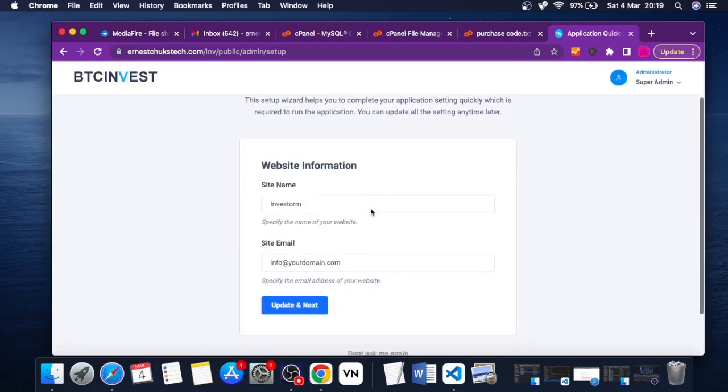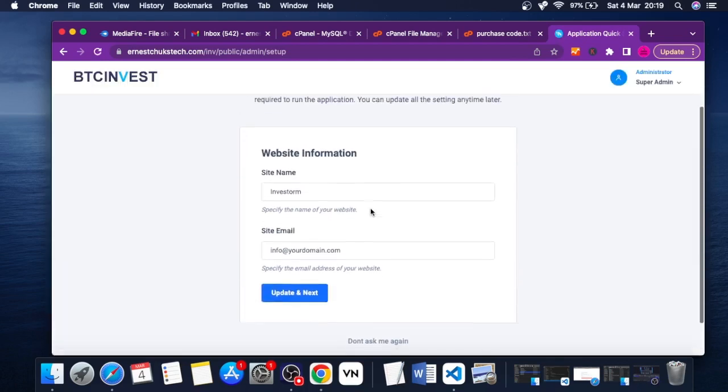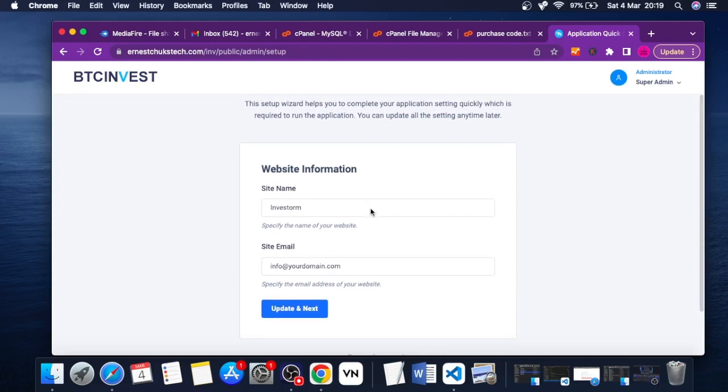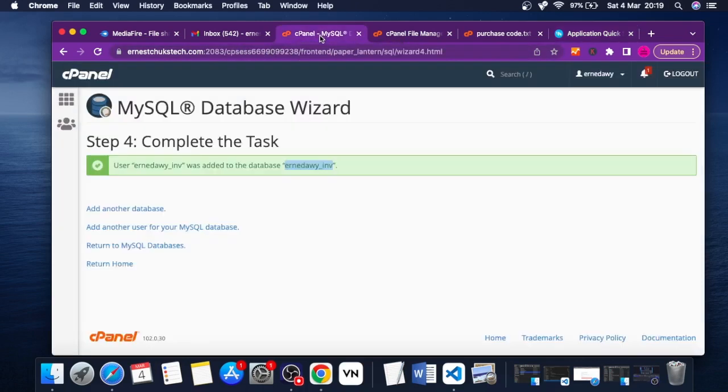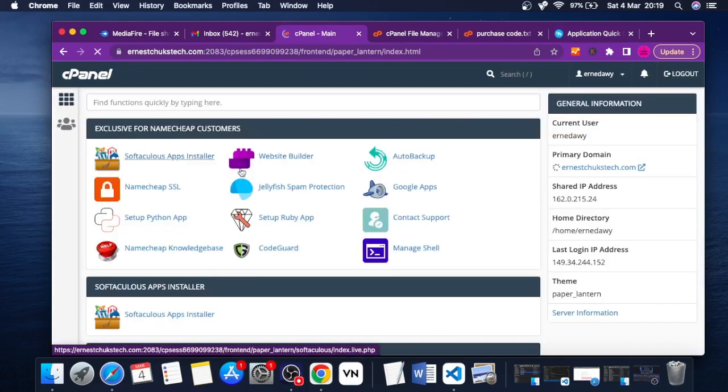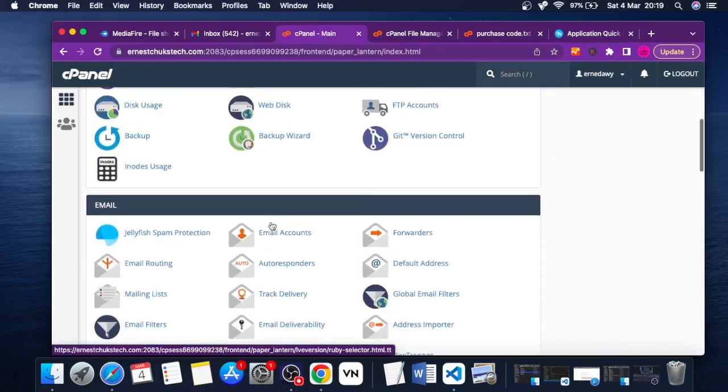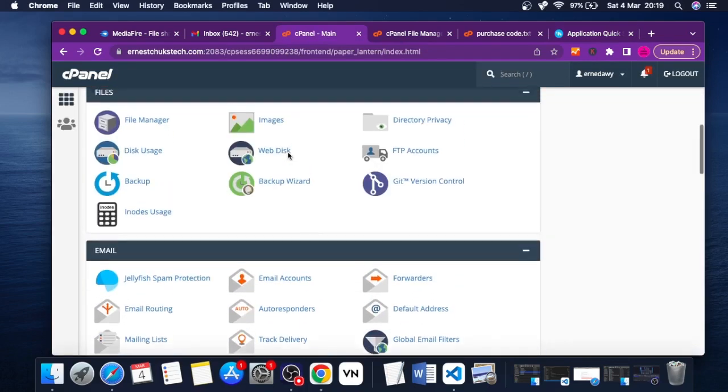Alright, we have successfully logged into the super admin account, and then we have to set up the website information. Now you set up the website name, BTC investment. Now set up the site email address. For you to create an email address, go back to your cPanel and go to the email accounts section right here. Click on email account.